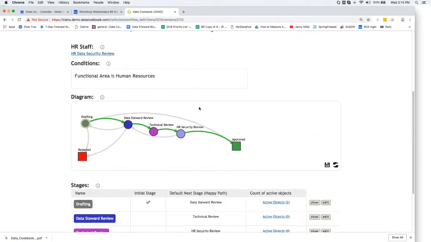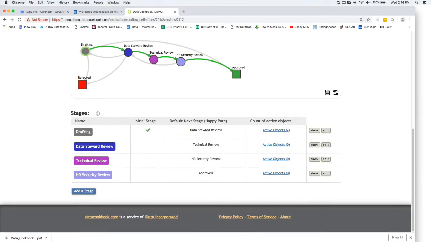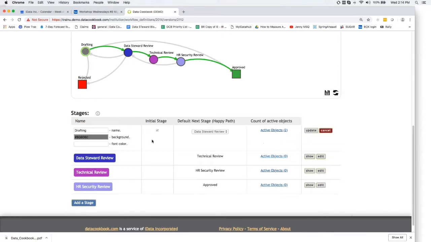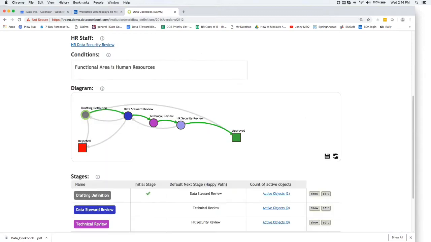If I click on edit here, which is just going to allow me to change the name of this drafting stage, I can do that, make my change, and I was not notified. I can make that change without triggering a new version.